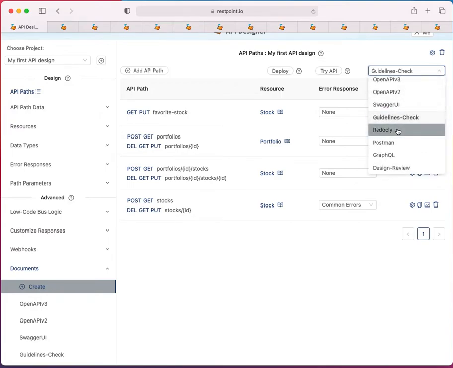Same with the rest. Redocly, that's another option of a UI similar to Swagger. Postman downloads a JSON file that you can then import into Postman, so that instantly all your API calls are sitting there and you can hit send requests straight to your REST point. GraphQL generates the schema documents. We haven't talked a lot about GraphQL, but that will be in future demos.